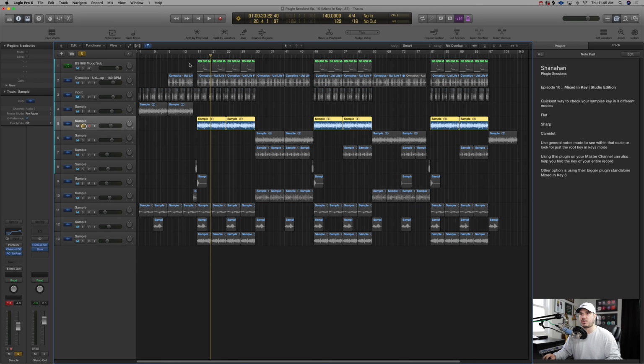Okay, so we have our main sample right here. You can put this plugin on individual channels, which is why I love the Studio Edition, or you can throw it on the master channel and find the entire key of your record, which is something you always want to know. If you're producing and you're like, hey, I think I'm in D minor, I think I'm in F minor, whatever you're doing, if you're questioning that, and trust me, I've been through it, when I'm looking at MIDI and I'm not classically trained, it's sometimes hard to understand what key you're in, and this plugin will help you solve that.